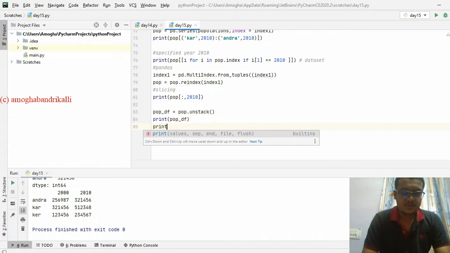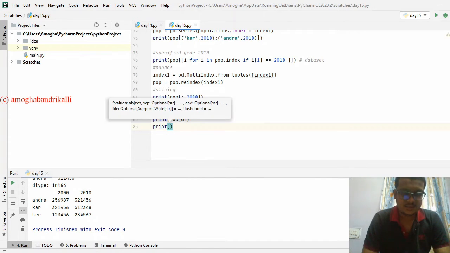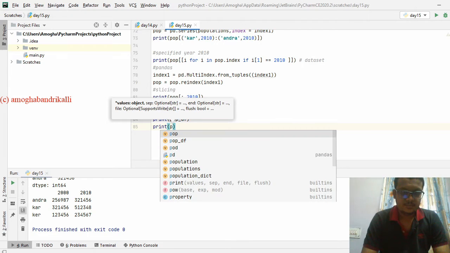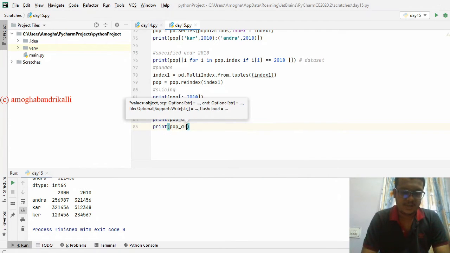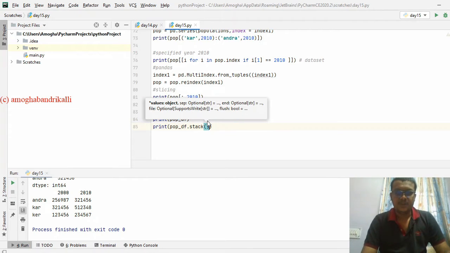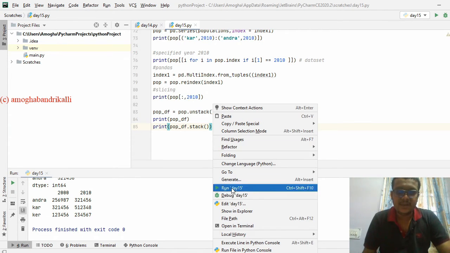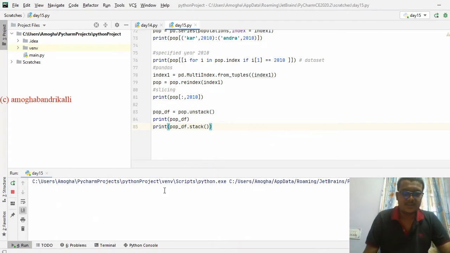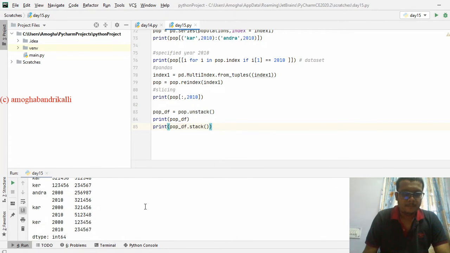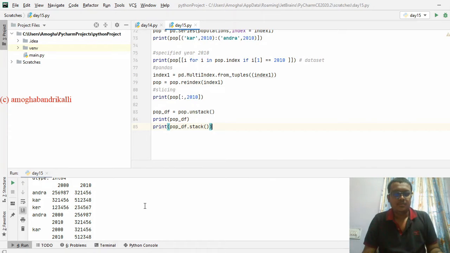Now you can use a stack operation. Pop.df is a data frame, and now you can convert the data frame back into a series. So this is the version of converting back from the data frame into a series.